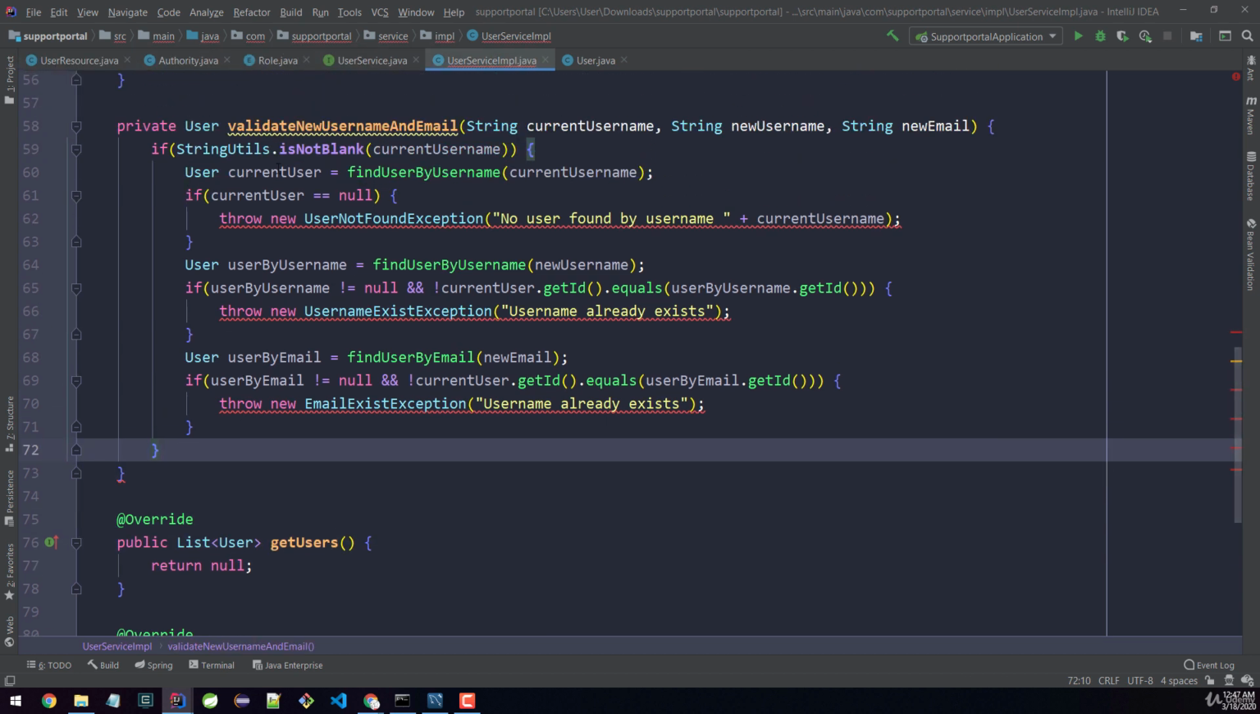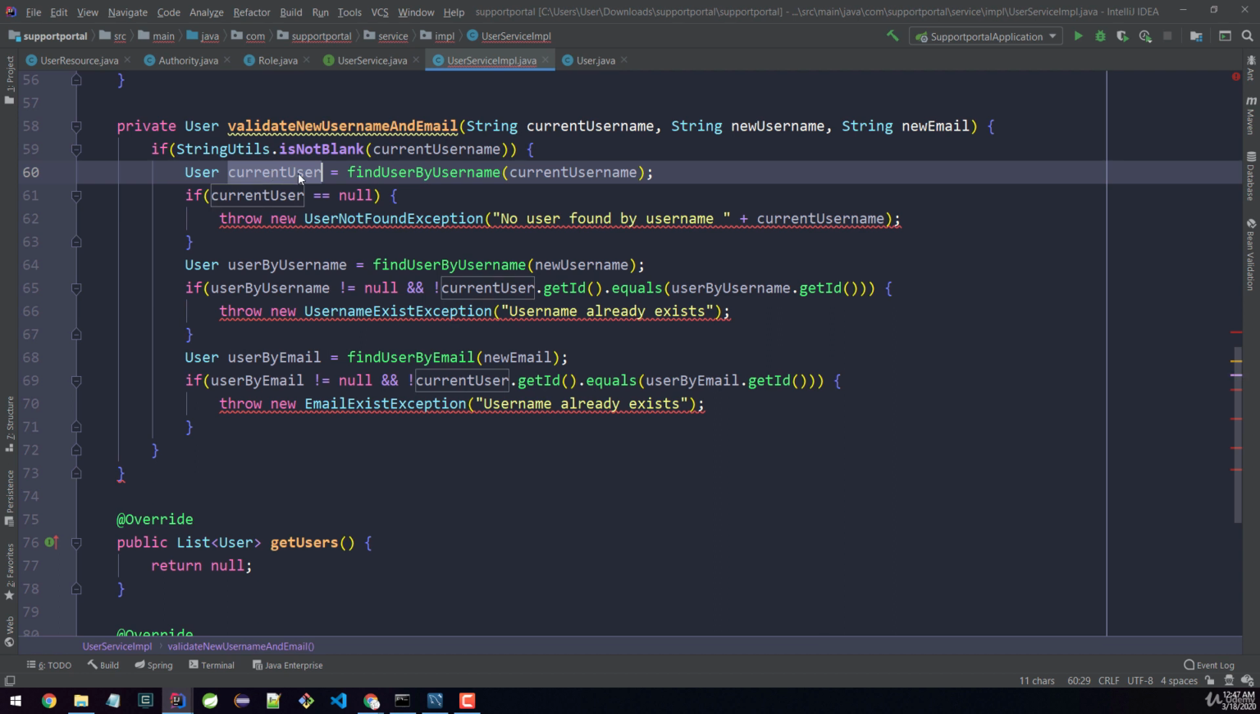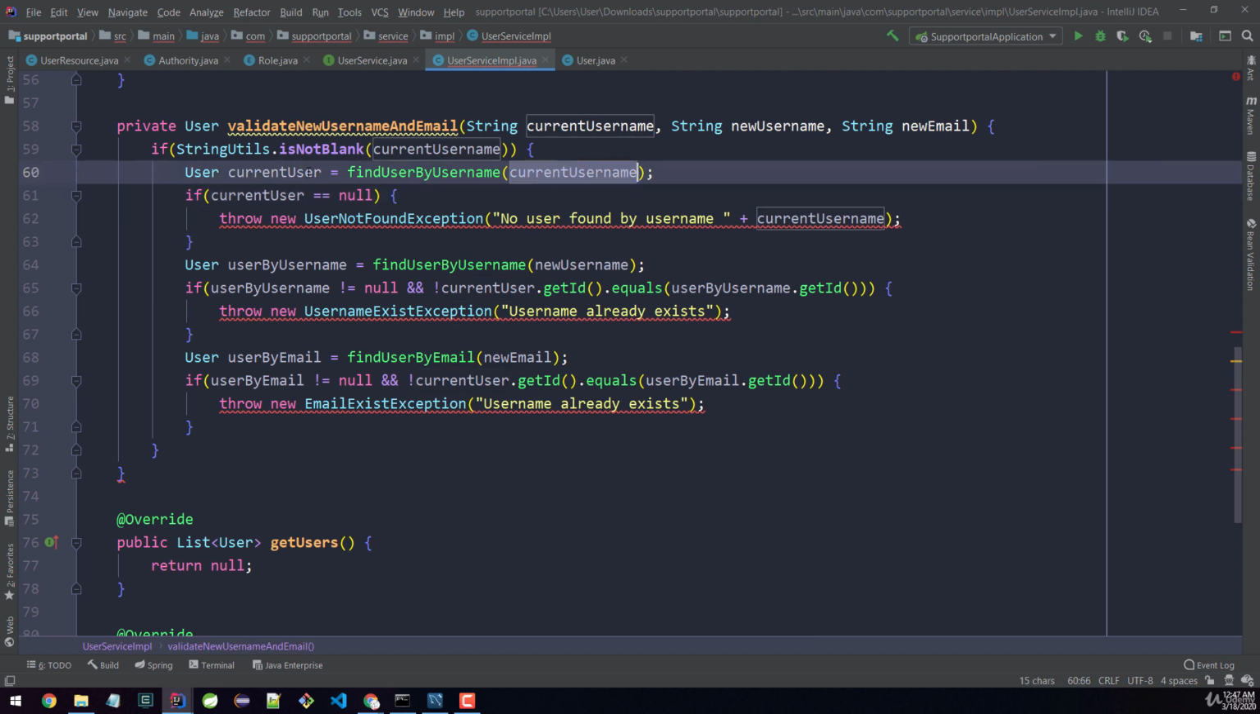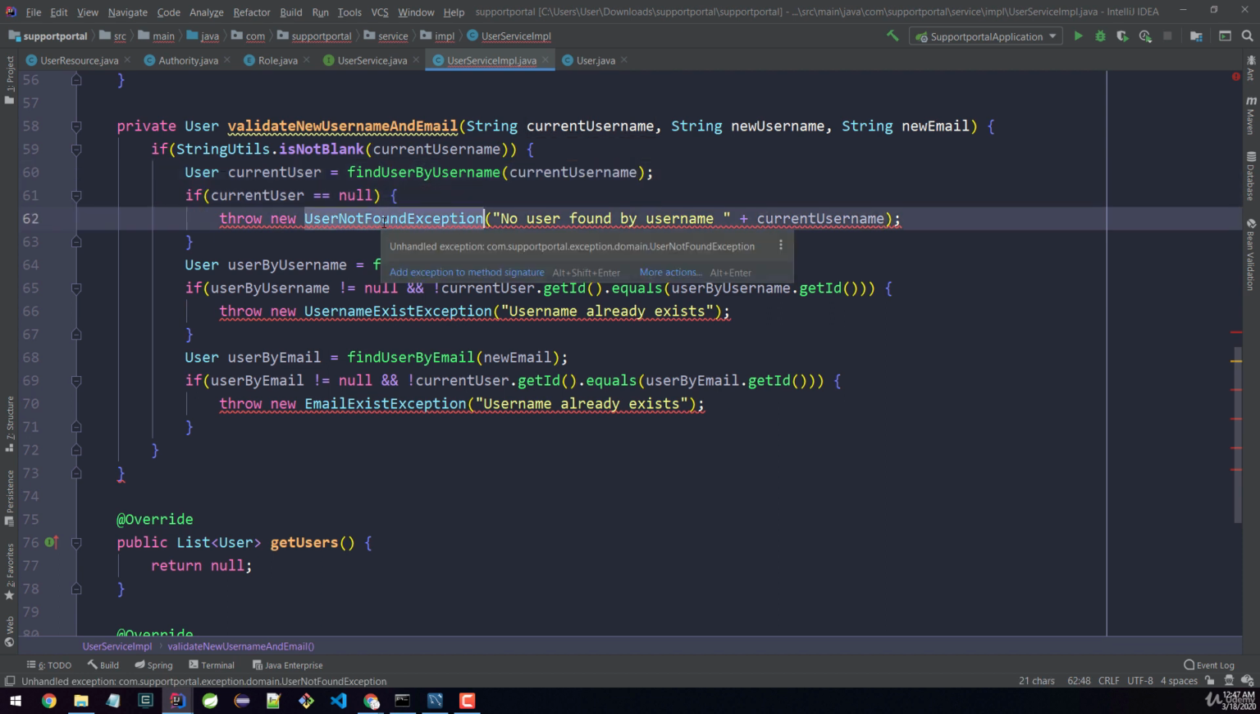So all I'm doing here is checking to see if the current username of the current user is null. If I try to find a user in the database and it's null, then I know this user doesn't exist, so I just throw user not found.